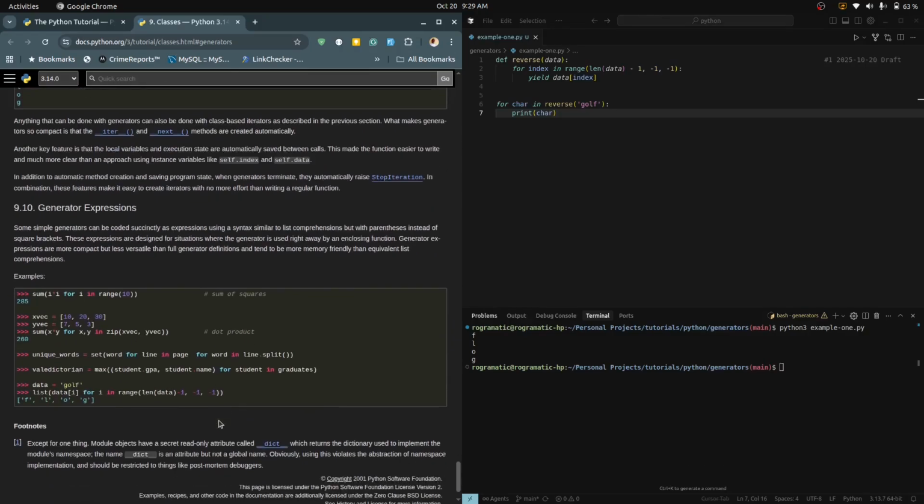Some simple generators can be coded succinctly as expressions using a syntax similar to list comprehensions, but with parentheses instead of square brackets. These expressions are designed for situations where the generator is used right away by an enclosing function. Generator expressions are more compact but less versatile than full generator definitions and tend to be more memory friendly than equivalent list expressions. So let's see an example of these generator expressions.